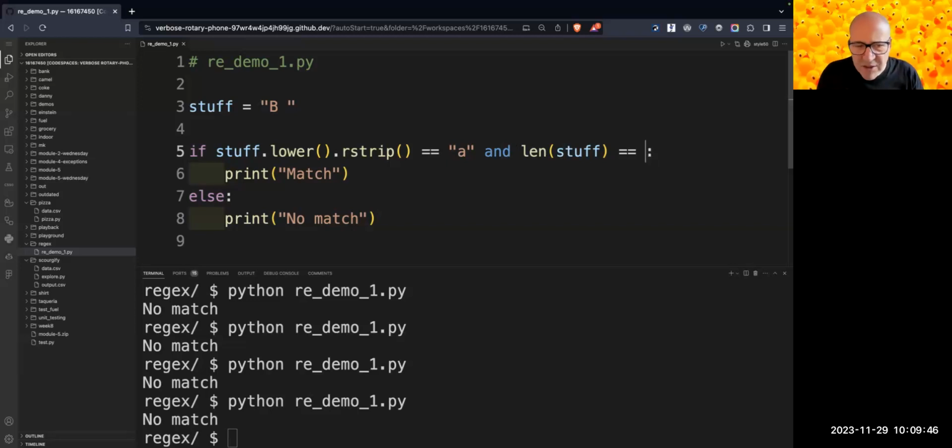So you can start to see how, when I need to start matching a very simple pattern here, oh, it's B, that's why. So let's make it A. That's why it was failing also. I heard you yelling at me. So now we're matching.